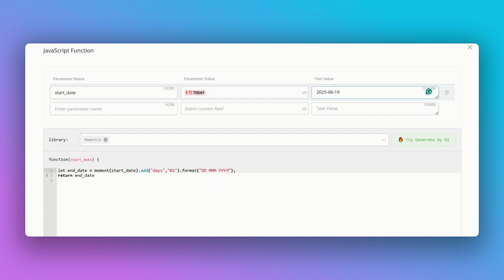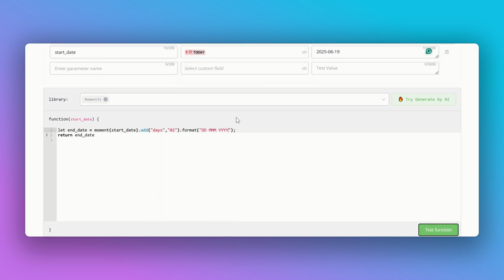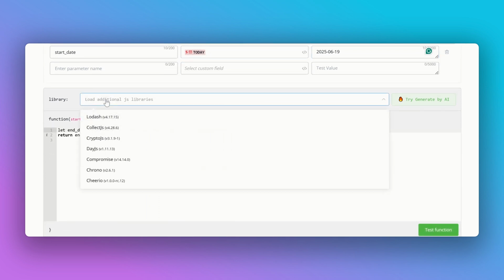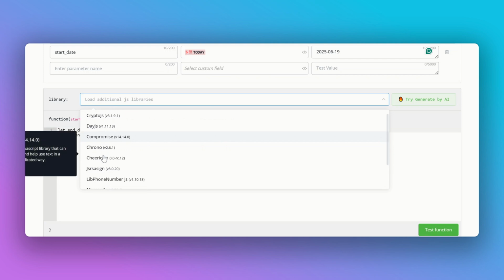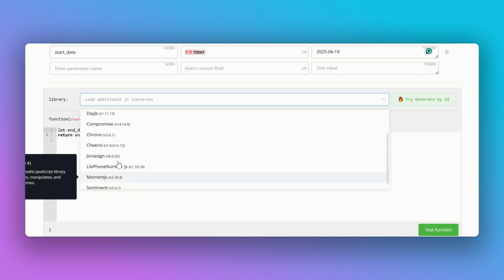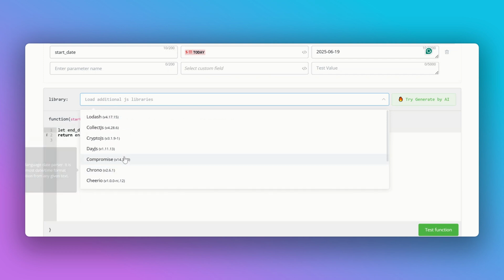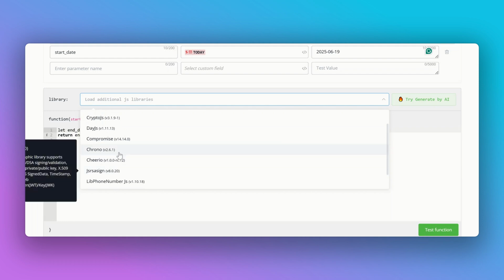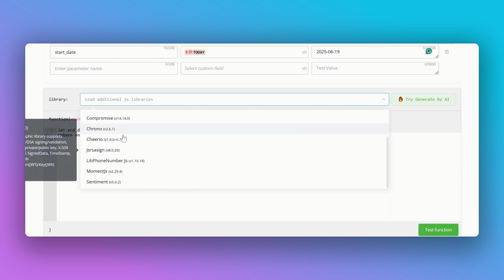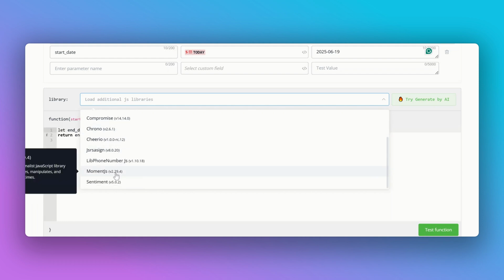So I'm feeding this JavaScript node with the start date, and then if you go down to the library, you need to select a library called moment.js. Now you can also use chrono. You can also use day.js, but in my experience, I find moment.js to be the easiest.